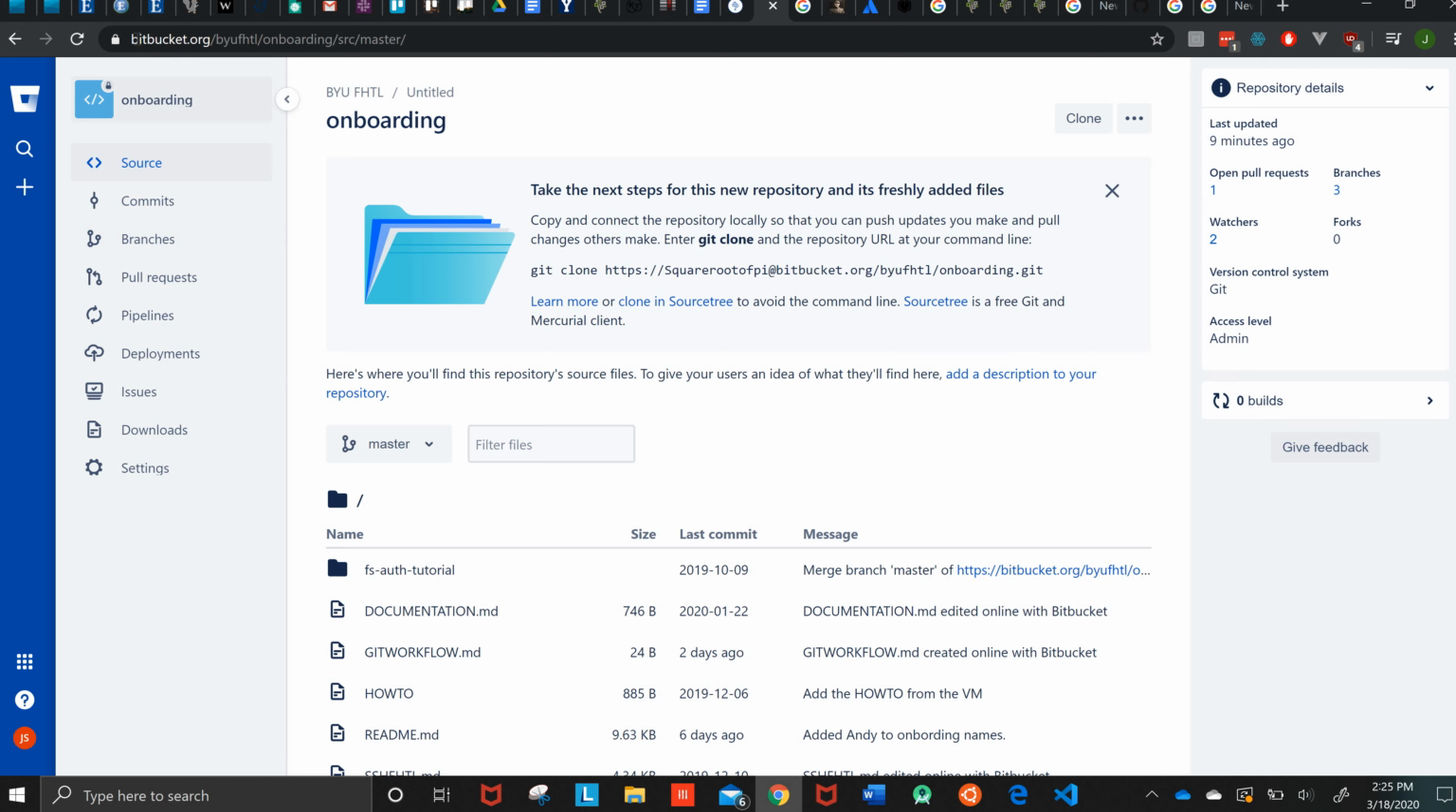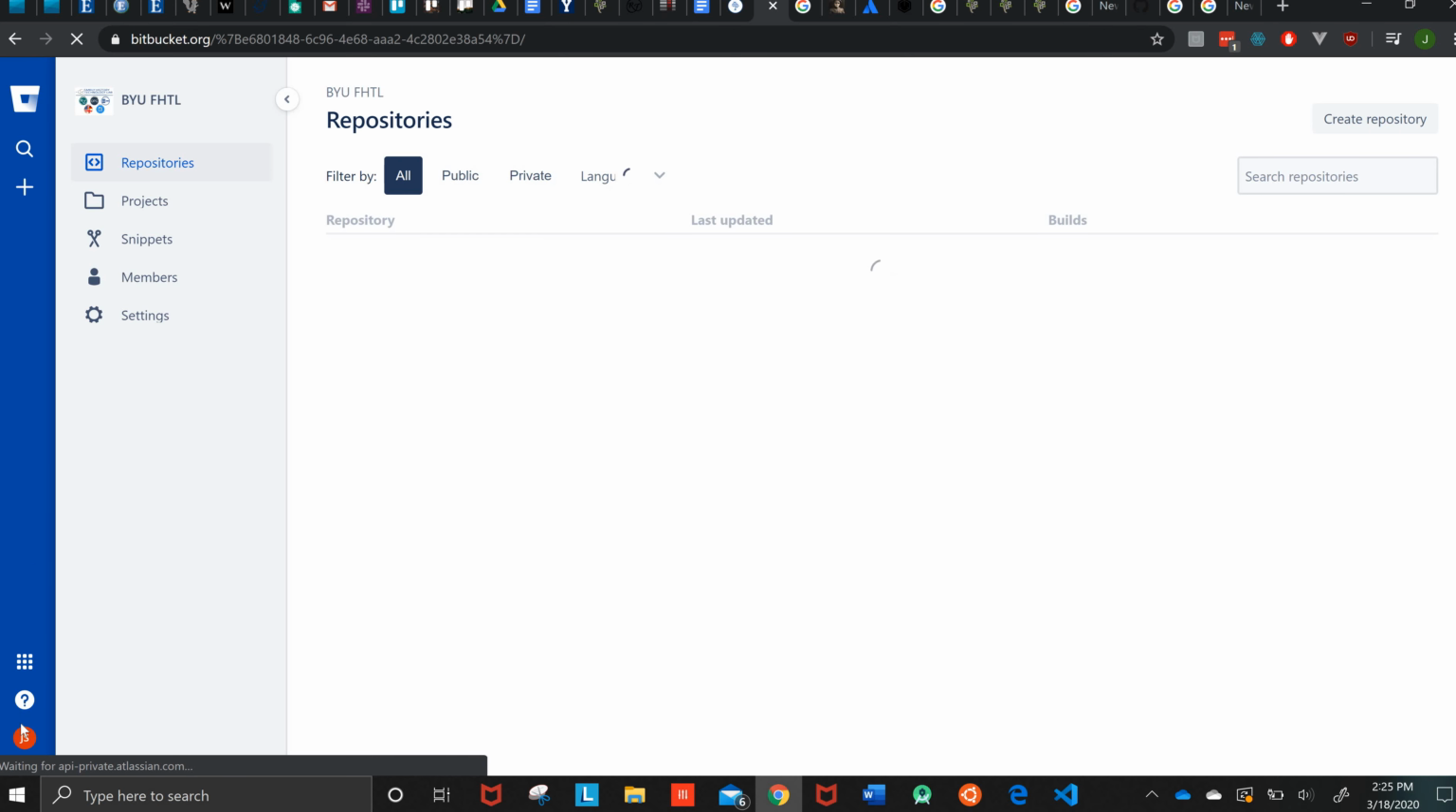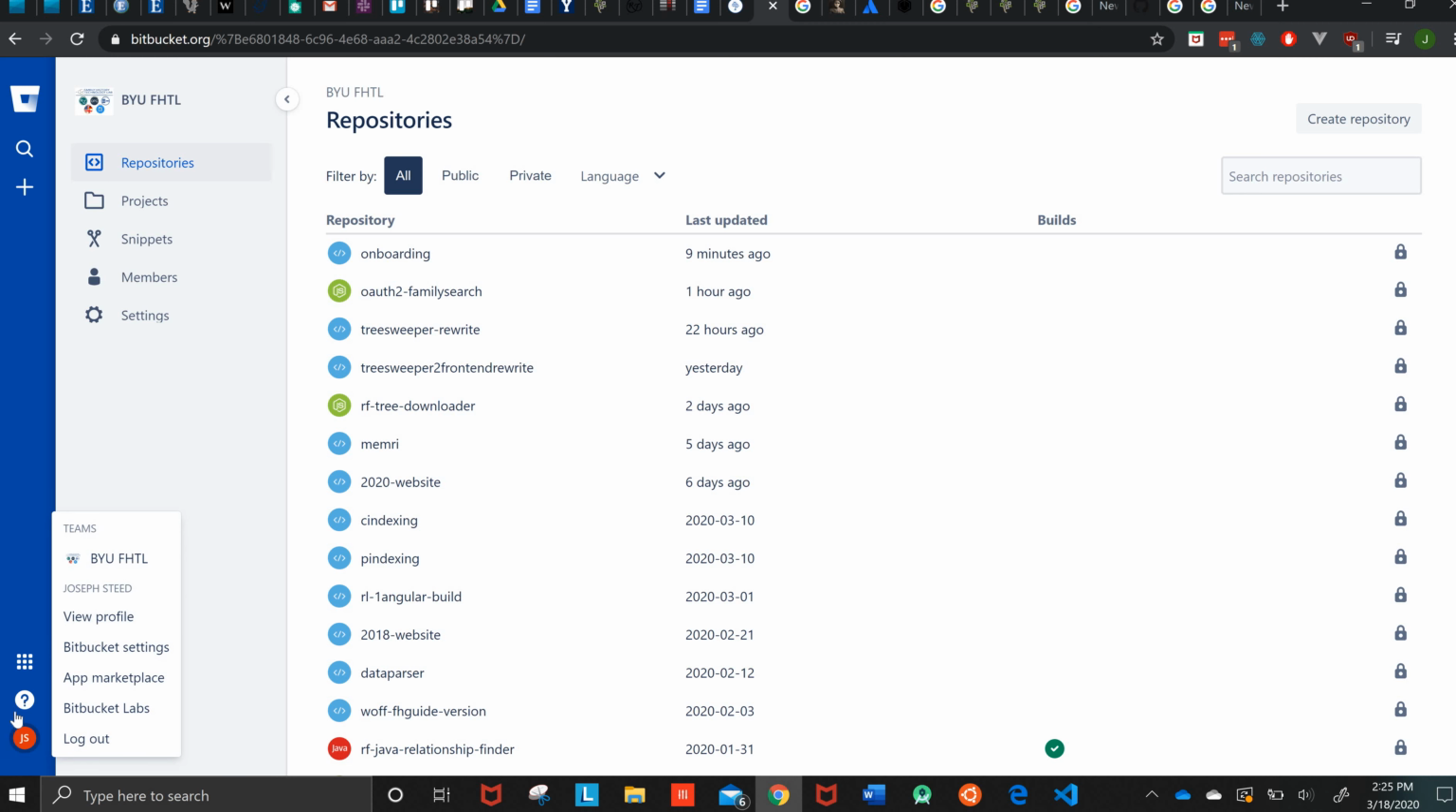Basically, what you do is you first get to bitbucket.org. You should have an account here, and if you go down here to your profile, you'll notice that there are two. There's one that's BYU FHTL, which is our team, and there's one that's just you.